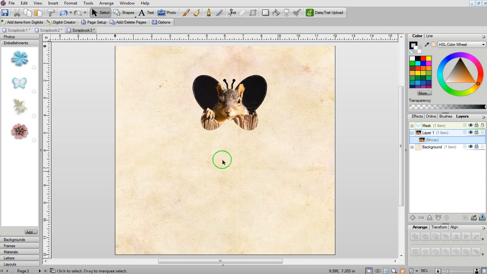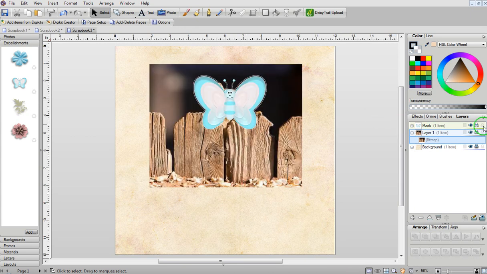Now I actually want to cut this out so that I can move the butterfly with the squirrel around. To do that, you need to first unlock the butterfly. Now that the butterfly has been unlocked, I'm going to click on the plus sign to open it up. Now you can see layer 1 is open because the bitmap is showing. The mask is also open because the bitmap is showing. And because this is now unlocked, I can see my butterfly.